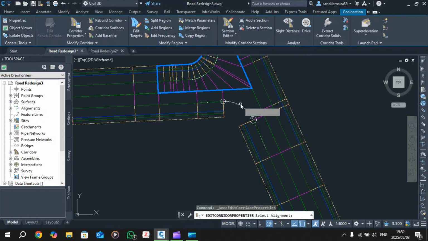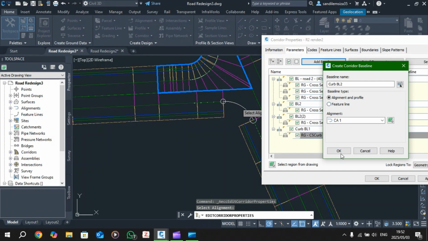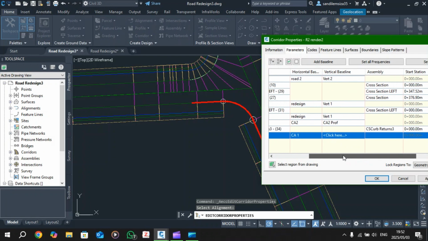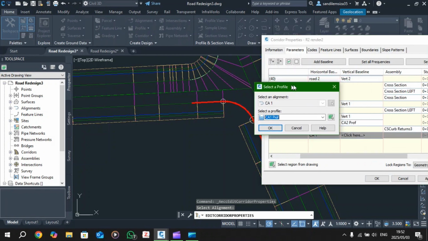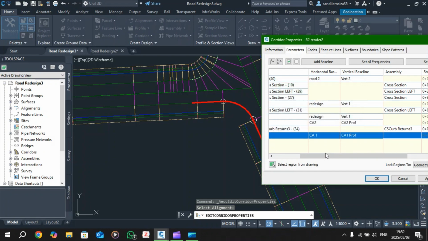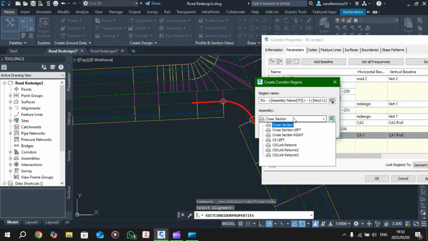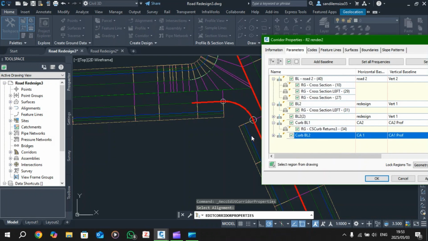Let's just make sure of that. So you select the connected alignment, and then you say OK. So that's your baseline already created right there. And then what you need to do then is select the vertical baseline. Vertical baseline is basically your profile, your profile for the alignment. Once that's done, you right click, you add a region, and then you select the assembly that applies. Let's use this one. Again, if this becomes invalid, then you're more than welcome to change.